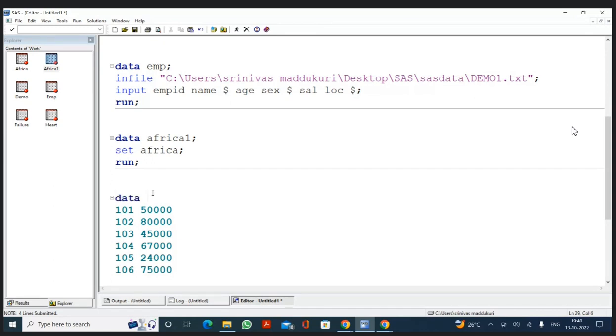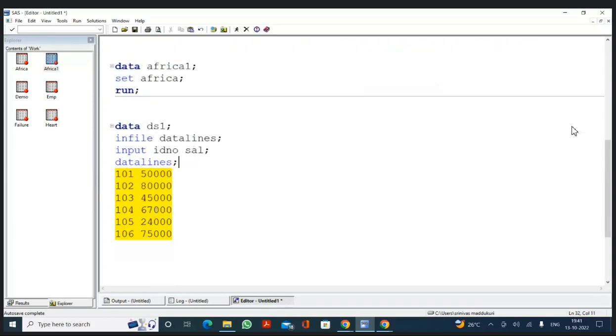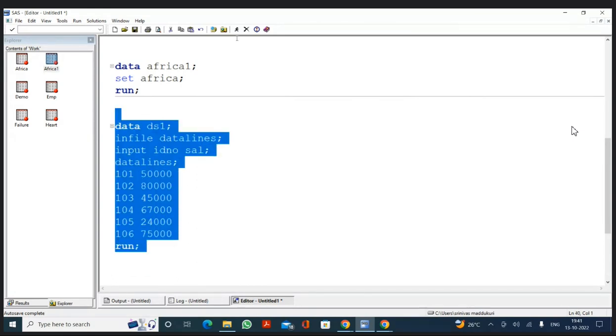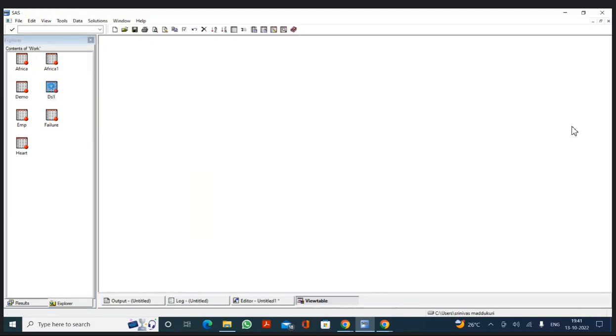Data DS1; infile datalines; input ID salary; datalines; and then the data lines; then a semicolon, and run; semicolon. Now select the program and execute the program. Yes, we are going to have the DS1 data set, which is going to have 2 variables and 6 observations.